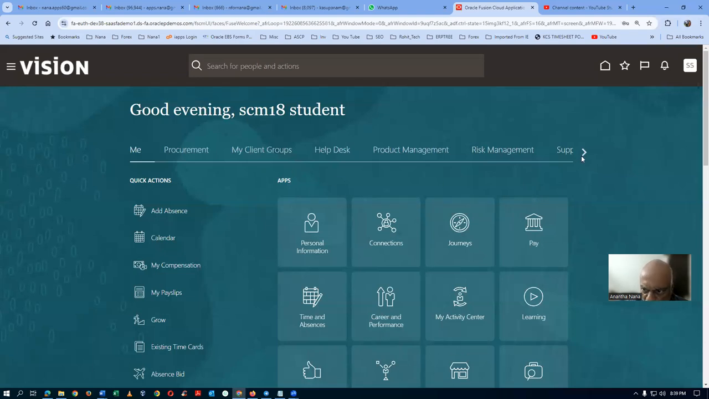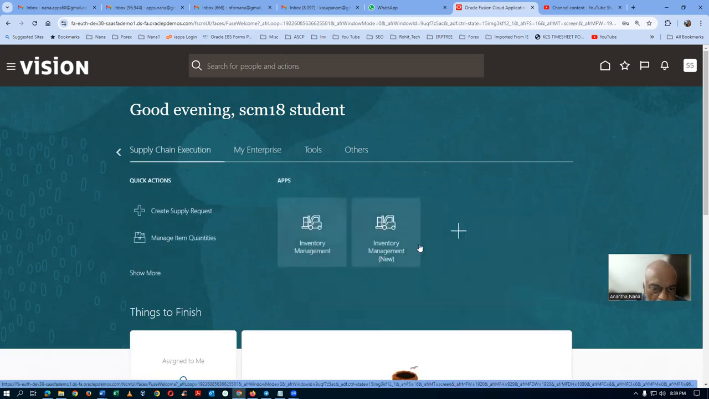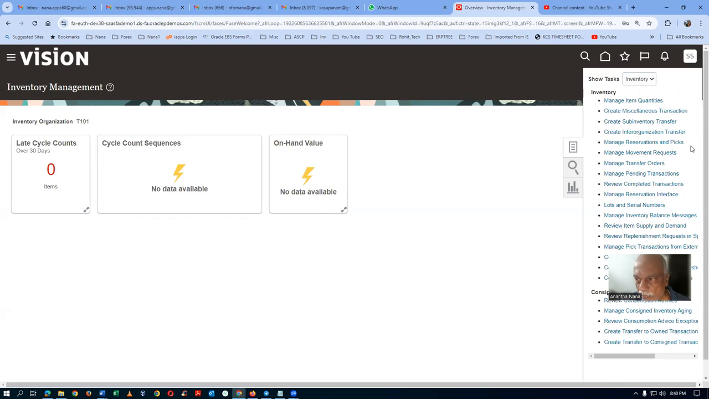I will now go to supply chain execution. If you go to the supply chain execution, only two icons have to come. It's coming. Previously, there were 12 icons. Fine. One is inventory management. So click on the inventory management. Go there. Click on it.